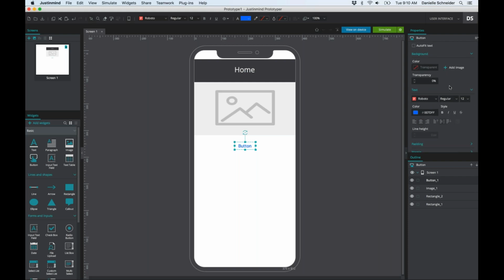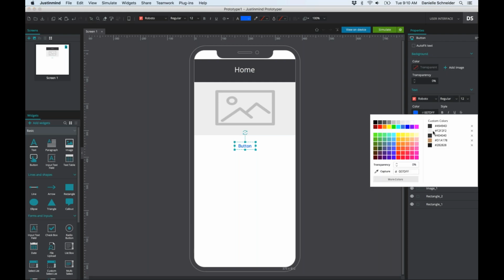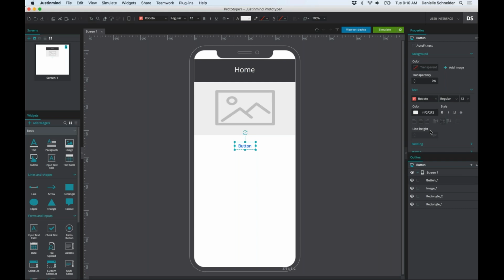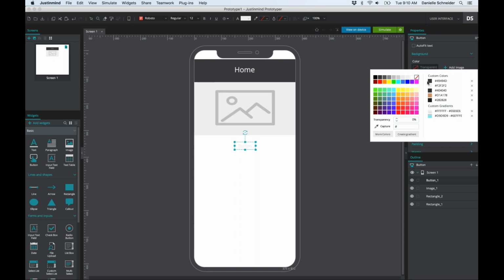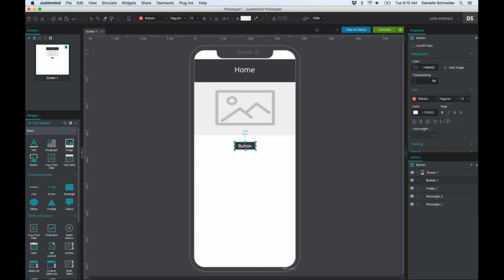Today, we are going to change the color of the text. So we're going to change it to white. And then we're going to change the color of the background. We're also going to make this quite a bit wider, a little bigger.